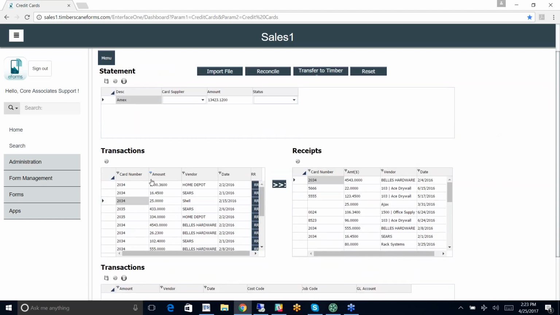On the left-hand side, what I have are the transactions that were downloaded from the statement itself. So I imported this. We just create a file link to be able to import the statement. It gets downloaded. The transactions are here on the left. On the right-hand side are the receipts that people have submitted so far. So they went through, they filled out their form, they submitted the receipt. Now the receipt information is sitting over here on the right.